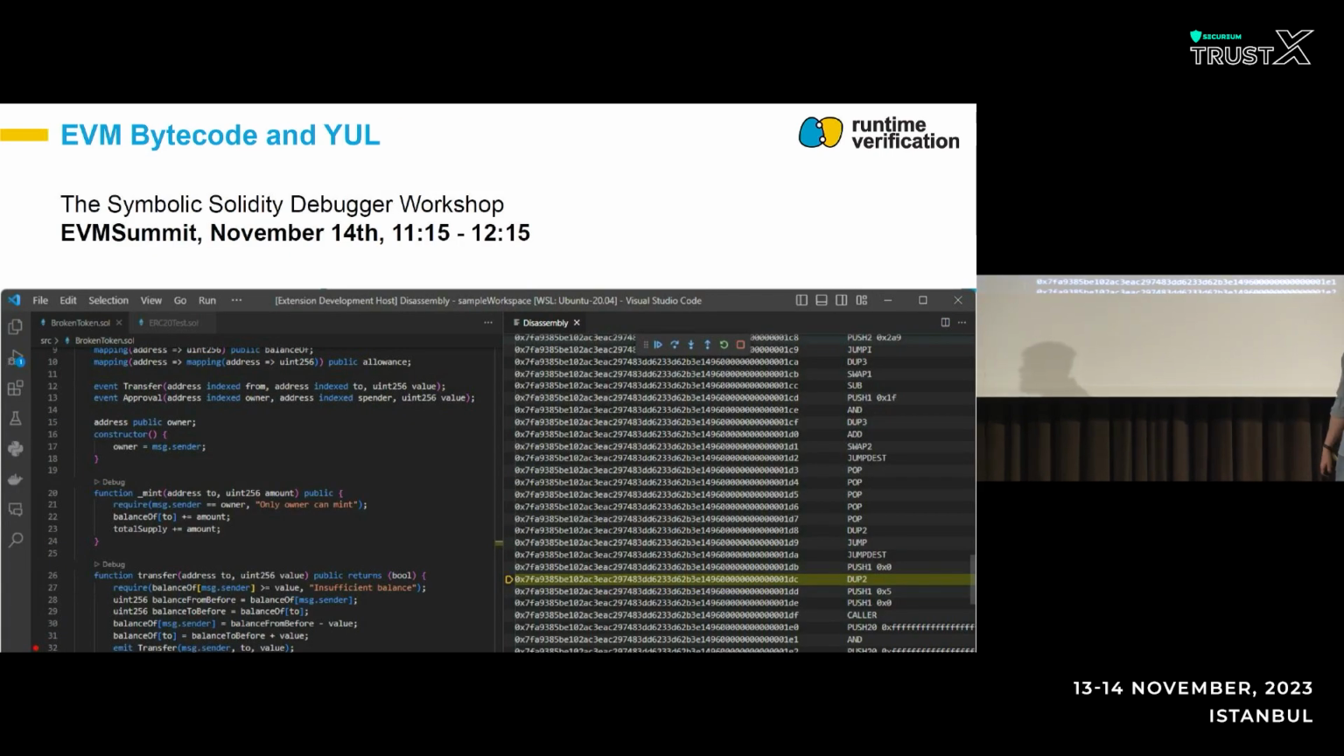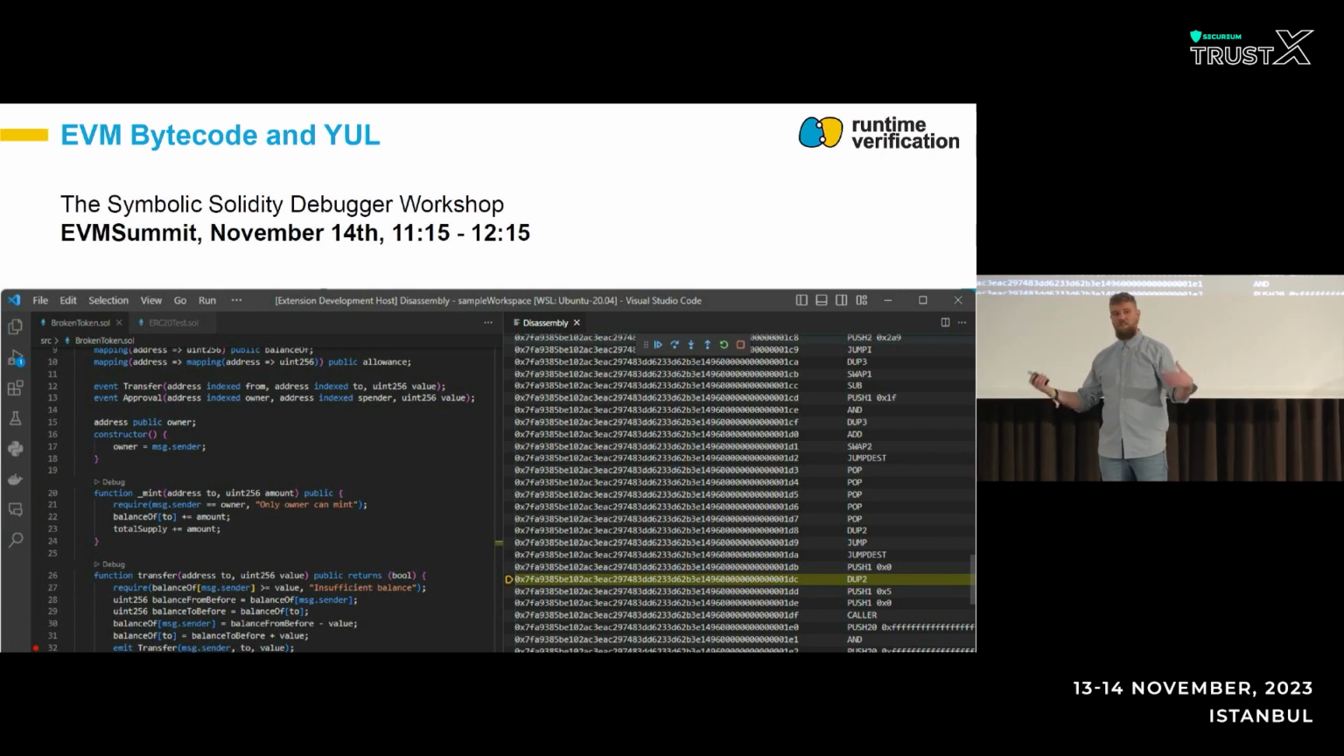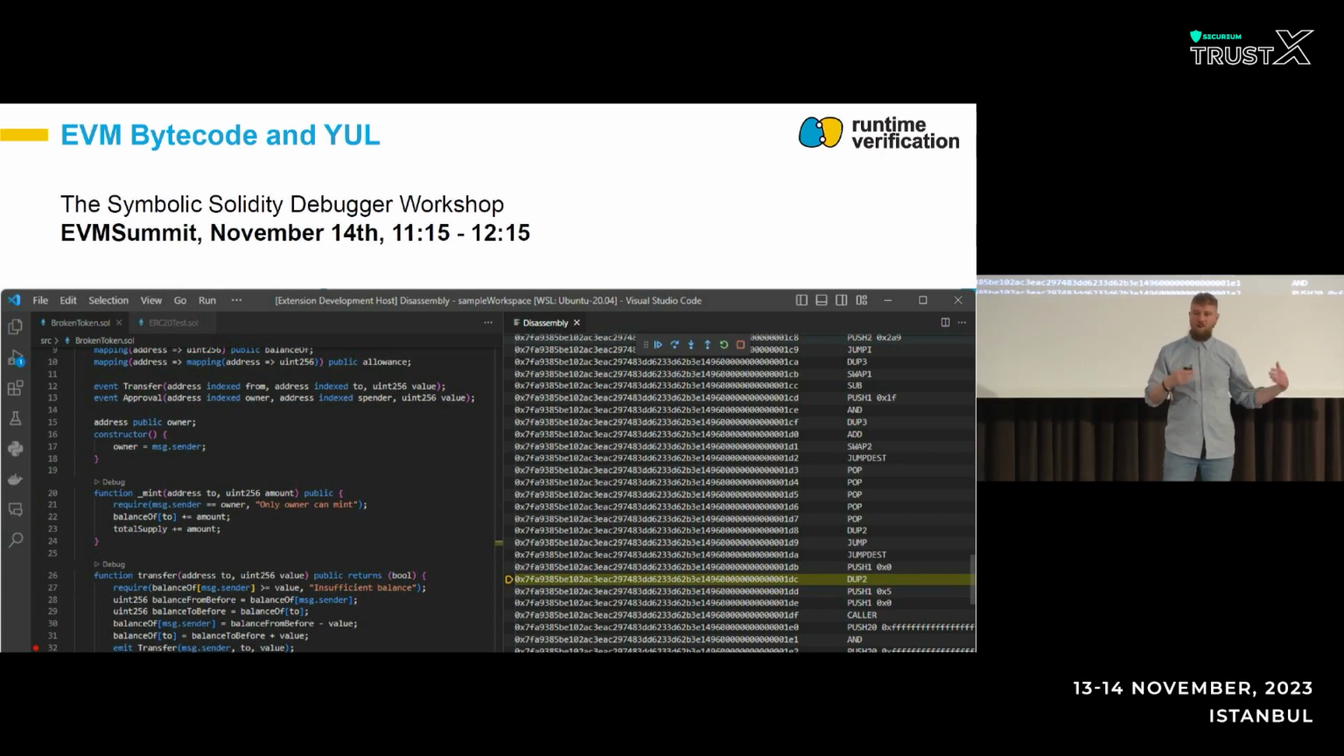Also, we have full support of EVM bytecode debugging. And I will give a workshop later at EVM Summit that's going to be recorded. That will be basically a long version of this talk with more focus on the low-level details, like how you can debug EVM bytecode.